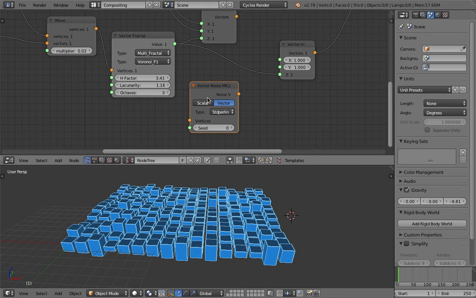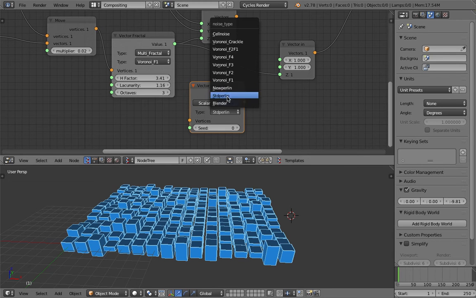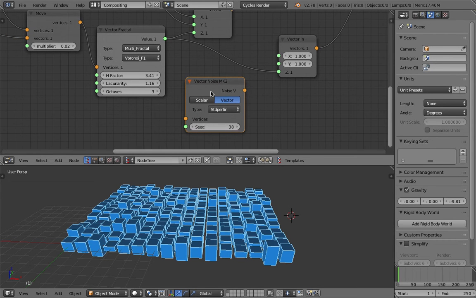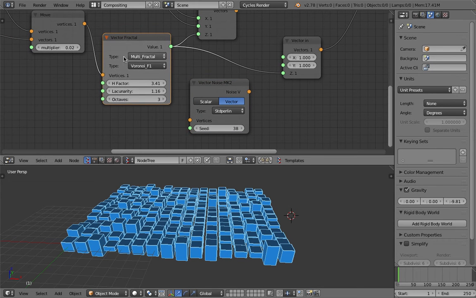I'm not quite sure, but this one with a vector noise, we have option for scalar and vector and type of the noise, and then seed and then vertices. And this one is more advanced, and you can do more. This one is slightly simpler, but I want to talk about this.